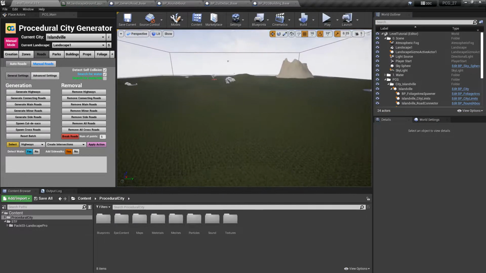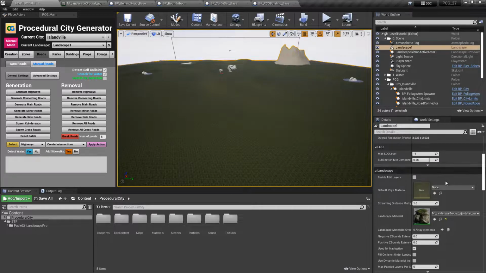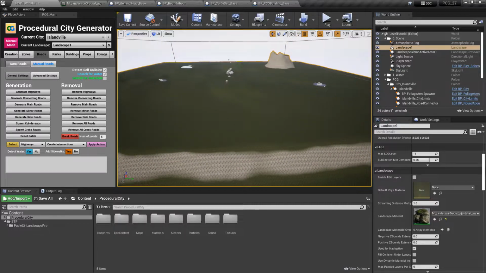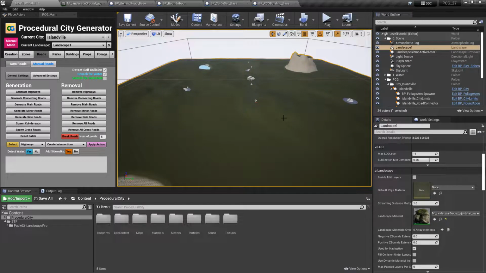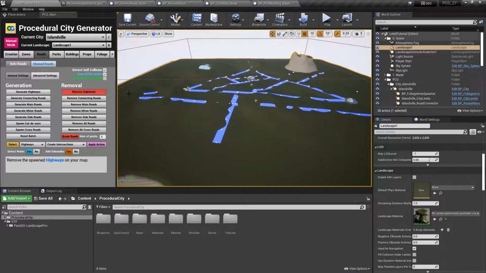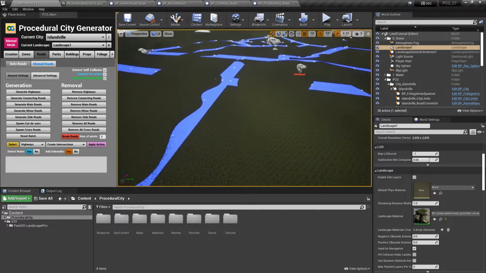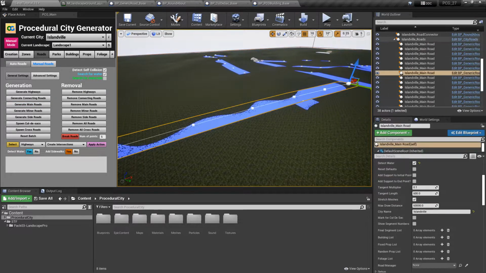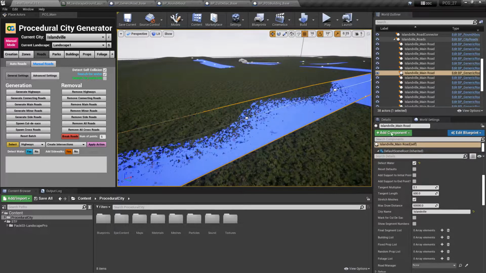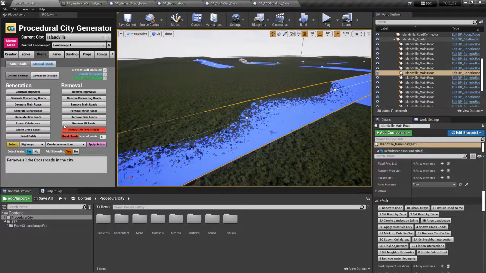So we have this, and all I did is obviously I have applied the material here under landscape material, but now we want to make sure that the roads can use that material. So if I click on generate connecting roads, and let's just do generate main roads here. Let's just zoom here real quick. You can see that we have a road here.